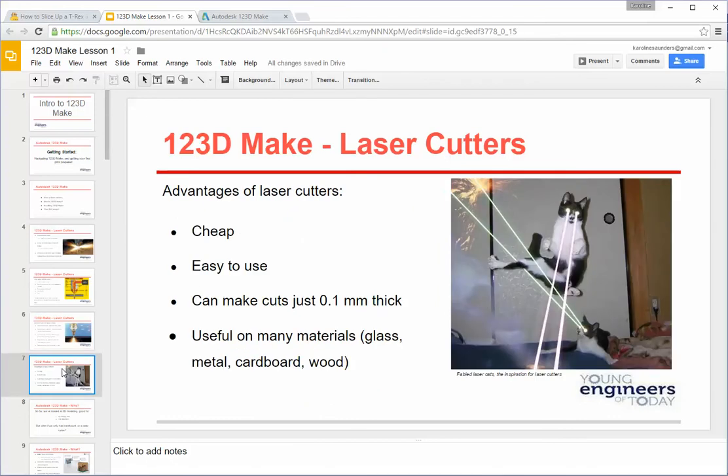So laser cutters are pretty nice because they're relatively cheap and relatively easy to use. Obviously, you'll need to have money and a little bit of training to be able to use one of these for the most part. It can make very, very tiny and very specific cuts, up to 1 millimeter thick, or 0.1 millimeter thick, which is way tiny. And it can be used on many materials, such as glass, metal, cardboard, and wood.